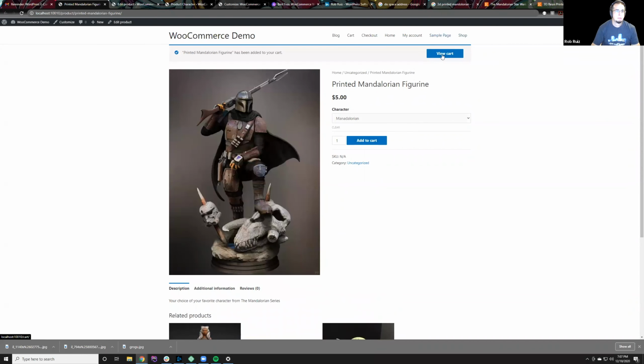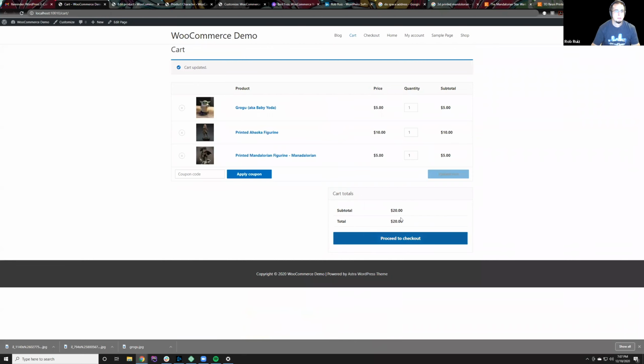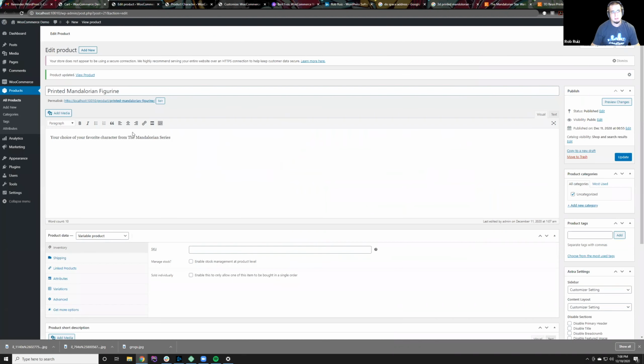And then now when we go look at our cart, we should see that and this and this. And so we're kind of getting all three here, although we only want one of these. So let's just do that. There we go. So now each one is $5 except for this printed Ahsoka figurine. We made it $10. And so it's adding them up for us. And we got $20 here to proceed to checkout. So there you go. So those are the main types of products that you can get put into WooCommerce.